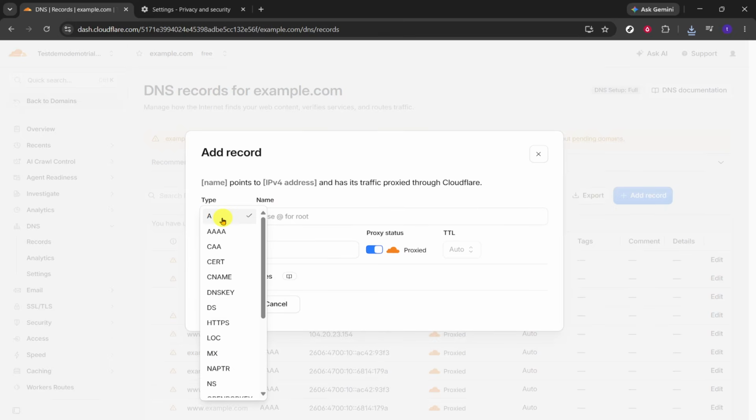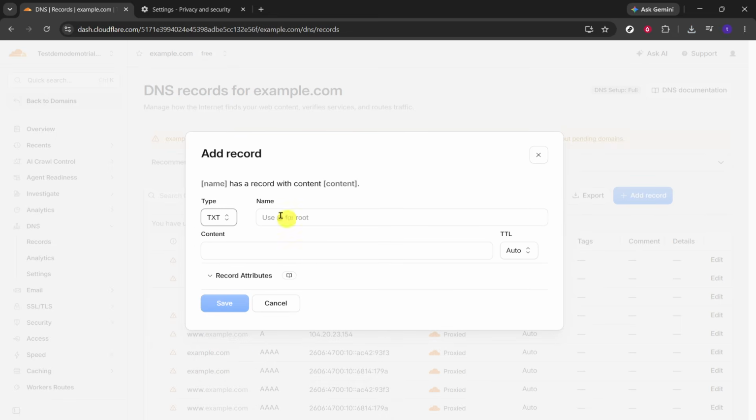In the form, click on the Type drop-down menu. Cloudflare supports several record types, so this is where you choose the kind of record you need. From the list, select TXT. With TXT selected, you can now fill in the required fields.